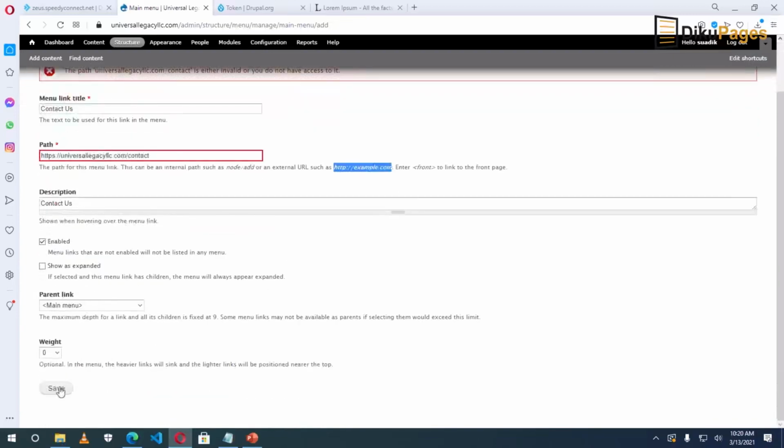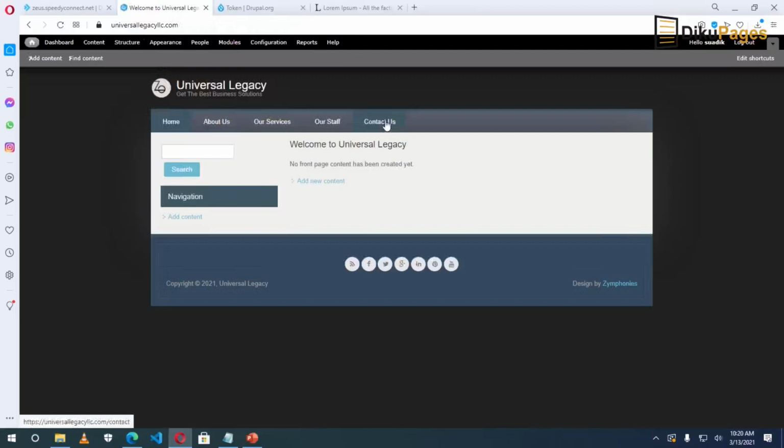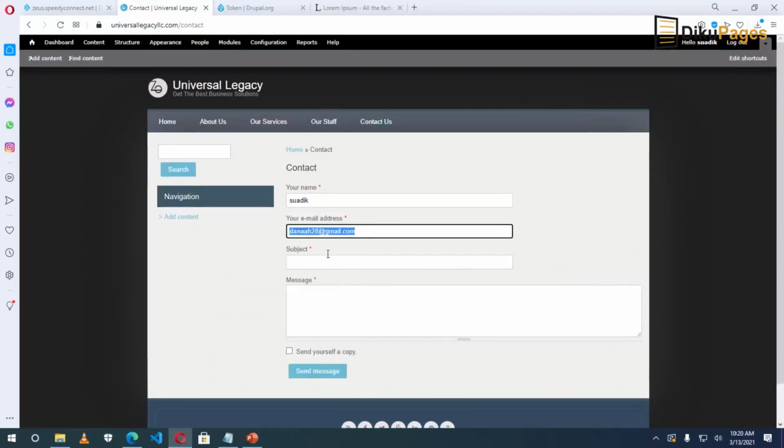Alright, I'll go down, save. And it is saved, and the order is okay. Then I go back to home to check it. And now I have my contact page. You are seeing my username under your name and the email address because I've logged in. When I log out and get back to this page, you wouldn't see name and email. Okay, so that's it on creating a contact page using the contact module.